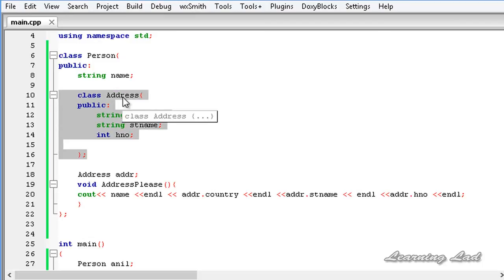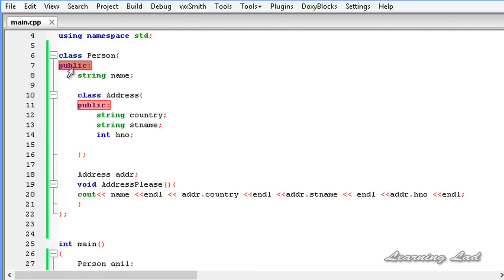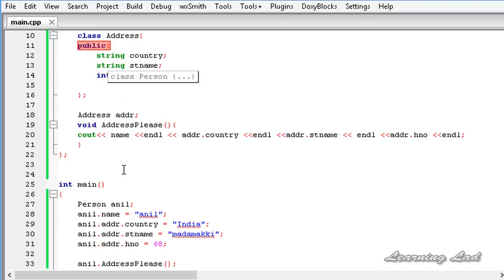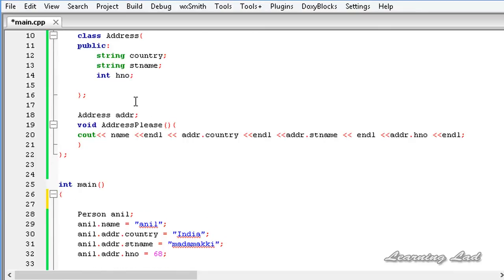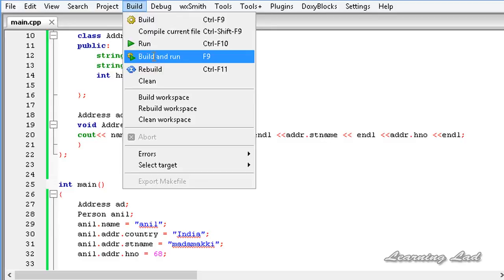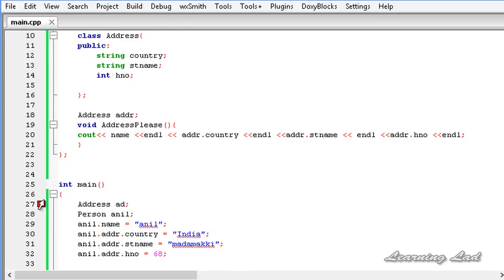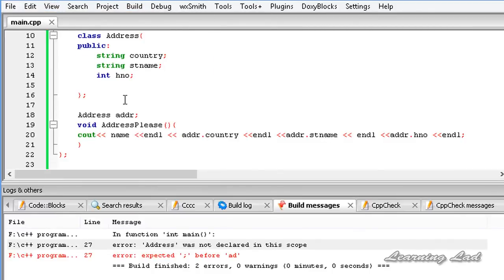The next thing is, this nested class is only available inside this class Person, or only accessible from this class Person if it is public. Here we have public, so it can be accessed through this Person from outside this class definition. So here I tried to create an object from this class Address. It's going to be Address, and let's say AD, and if I try to do that I'll get an error. I'm going to build and run that to demonstrate, and you can see the error. If I open up the logs, it says Address was not declared in this scope.